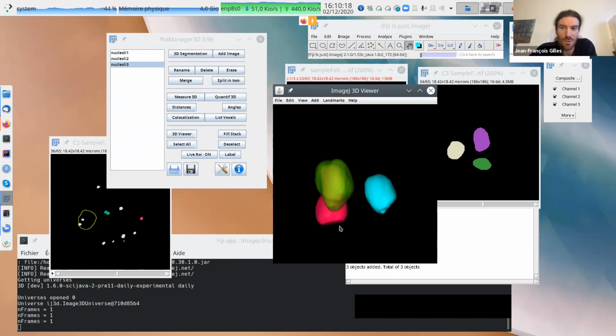Yeah. There's a question from Lior: is it possible to overlay the original image in 3D viewer?